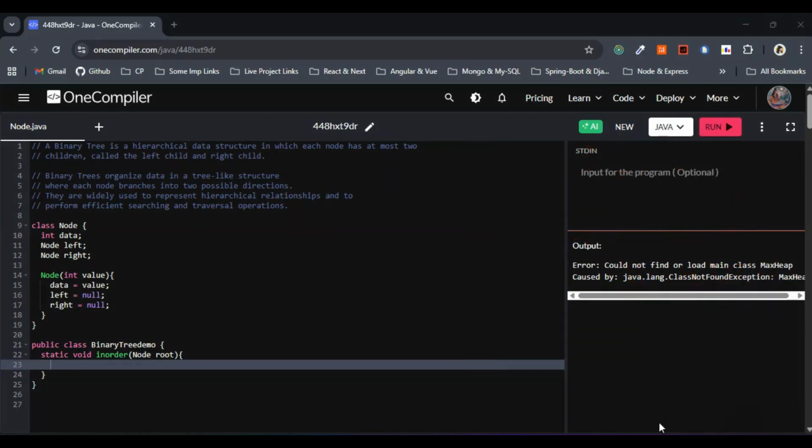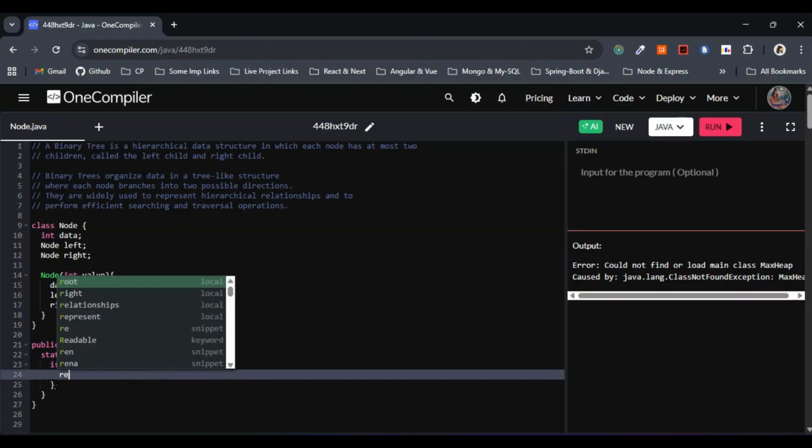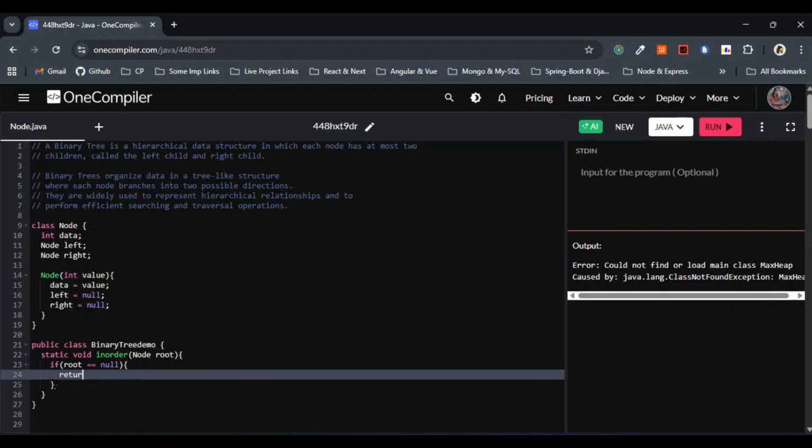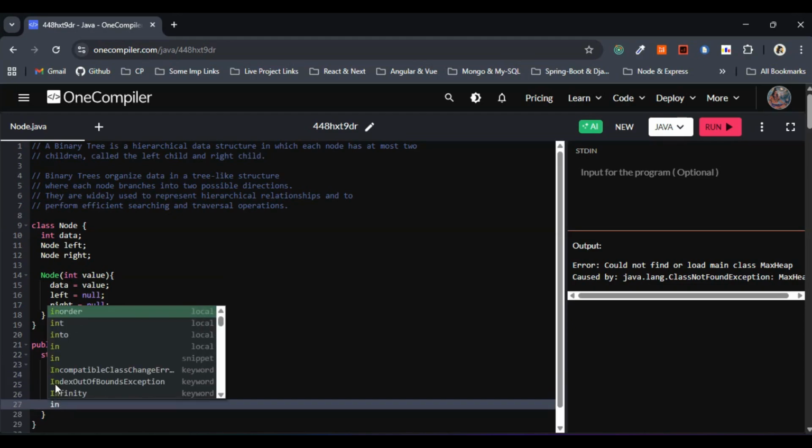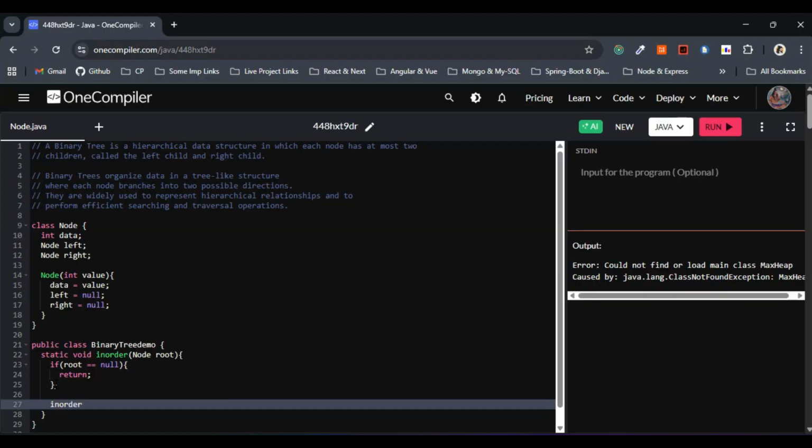So this is fine. Next, we are going with the in-order traversal here. First thing, if root itself is null, if we don't have any value, then we don't have to do anything. We have to exit from there, so I'll just give return. Next, let's go with the recursion here.